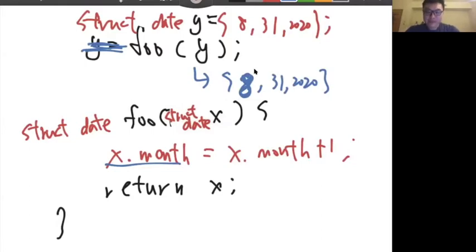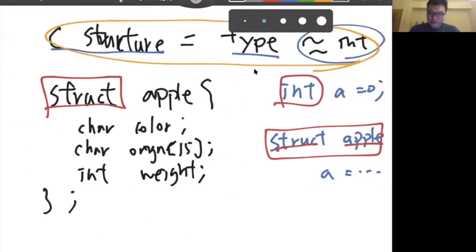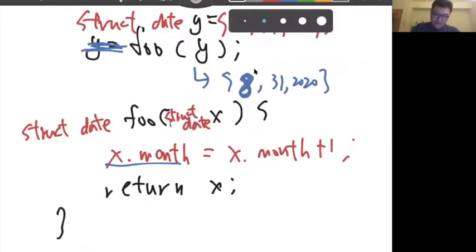Remember, I keep saying it: the structure is a new type. It's a new type. It's not an object. So what did you do for an integer in C? Think of what you do for the new type. If the structure date right now is an integer, you pass the integer to foo, and you change the integer inside the function. Does it change the integer outside the function? The answer is no, right? In Java, it's still no. A primitive type is not updated.